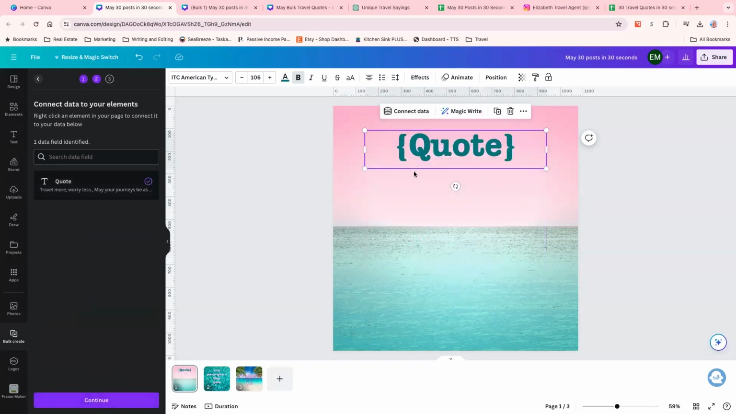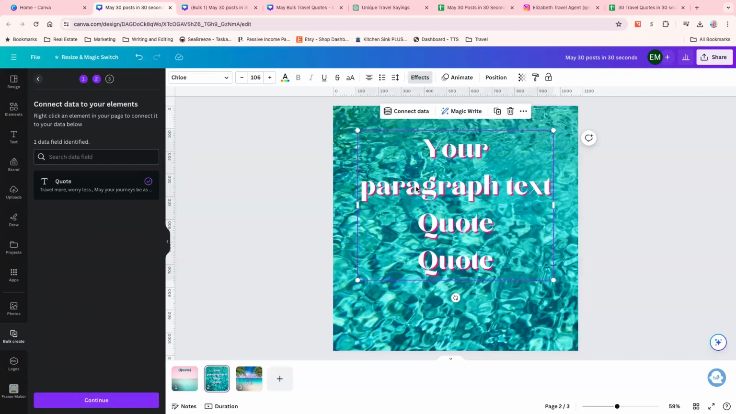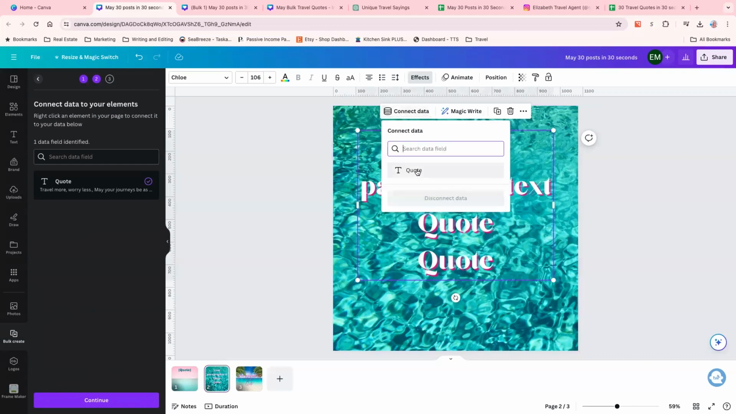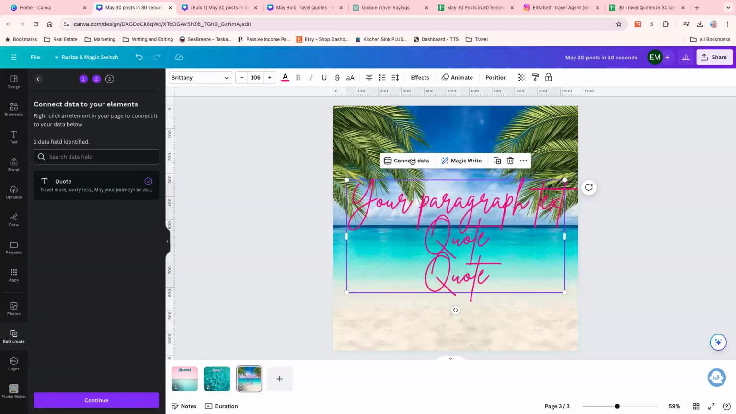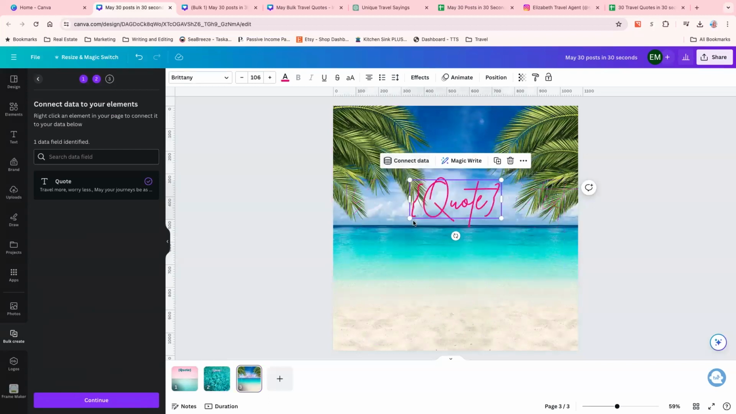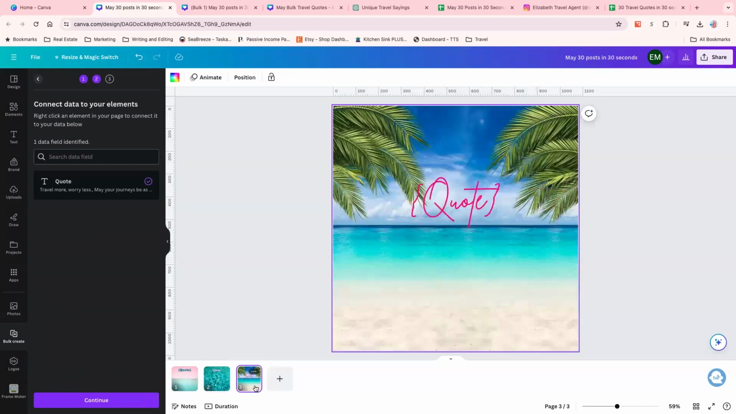Now, because I want the option of all three of these, I'm going to do it the same way. I'm just going to click on the second one, click on the second text box, and connect data. And I'm going to choose quote again. Then I'm going to do the same thing for my next square, click on the text box, and connect data. Once you've got these, this is confirmation of how it's going to read that column and where it's going to be placed. So now I'm going to get all three styles. Again, all I have to do is hit this button, continue.